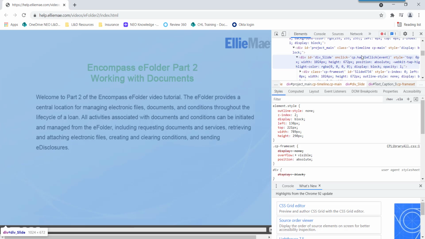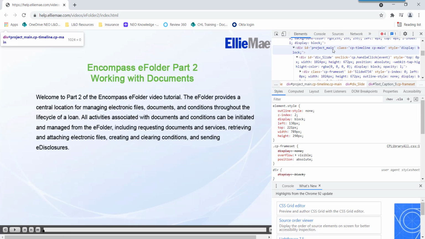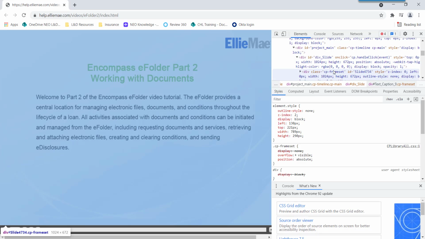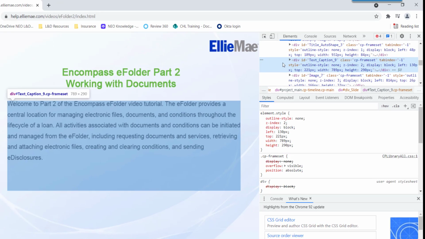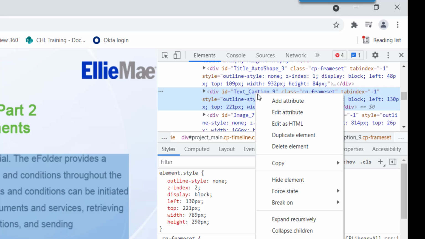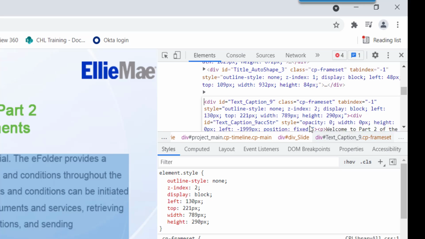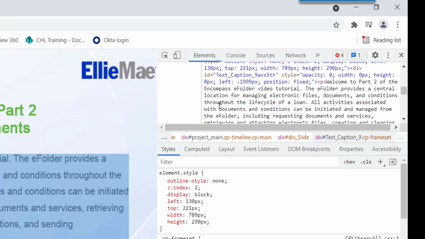If you notice as my mouse goes over different parts of the code, it'll highlight what thing I'm hovering over. So this doesn't tell us much. This is, I think, CSS, and all this says is that its division ID is text caption 9, so we know that this is a block of text somewhere. Can't really copy paste it, but I can right click this, hit edit as HTML, and it opens up that HTML code.